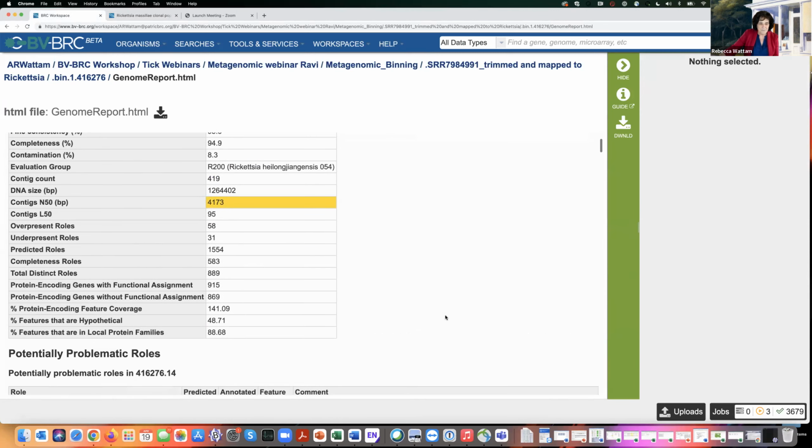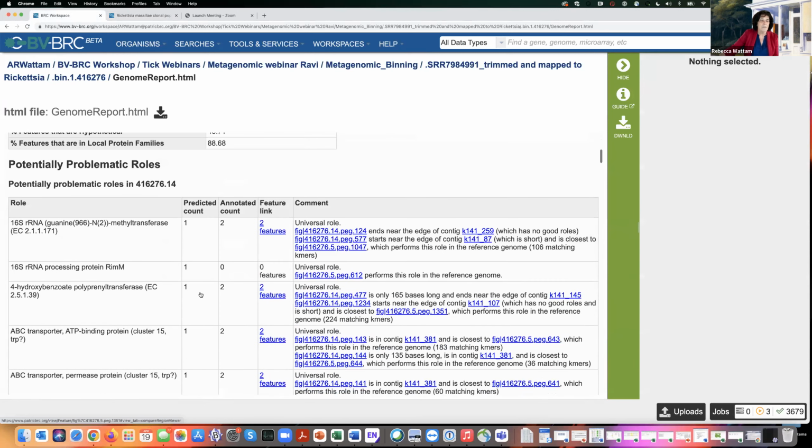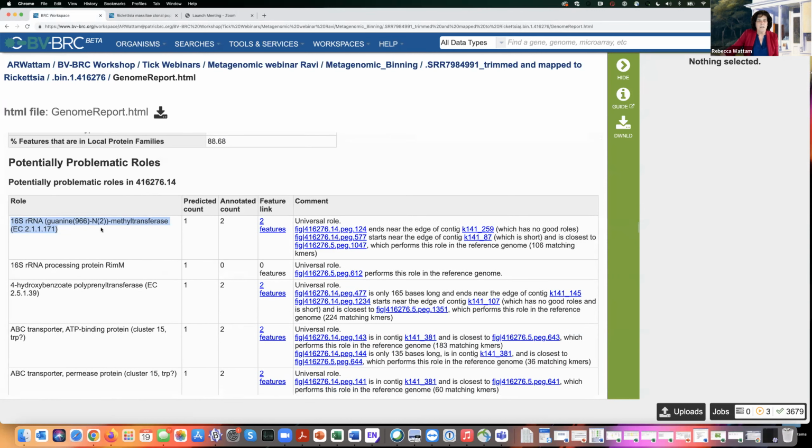So let's talk about what this means though. With the problematic roles, it means genes that they had problems with. So let's start with this gene. So when it looked at this gene, it says, most of the Rickettsia, the reference genome we compared it to, it only had one.